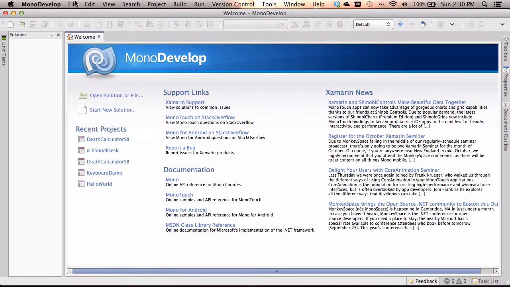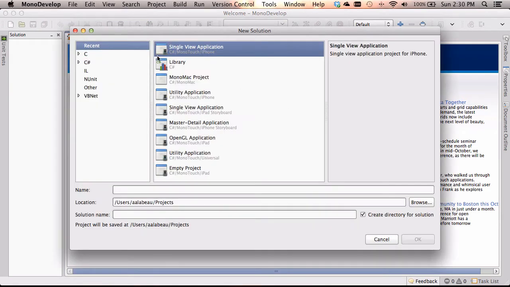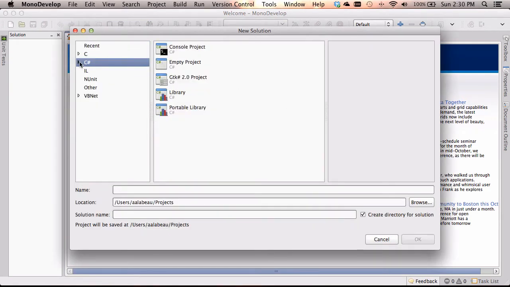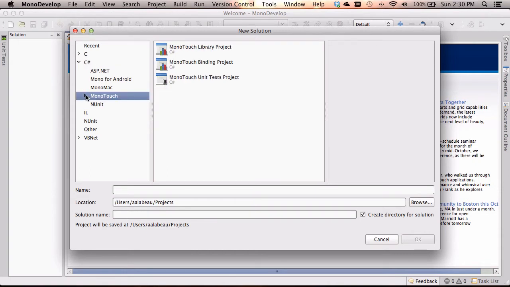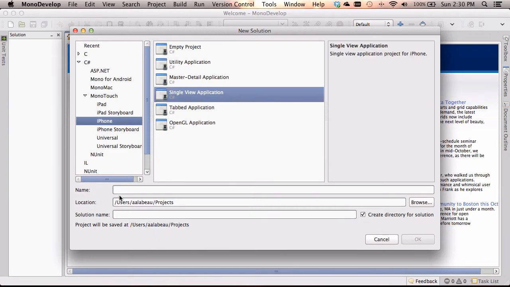From MonoDevelop, I'm going to go to File, New, and Solution. We're going to build a new solution. This is going to be a very simple C# MonoTouch application. So we're just going to go to iPhone under MonoTouch, and select the single view application, the most basic application, if you ask me, you could build for the iPhone. We'll just call this DatePickerDemo, and click OK.